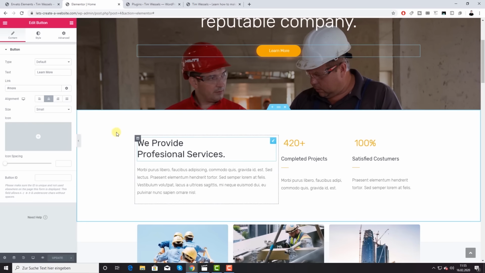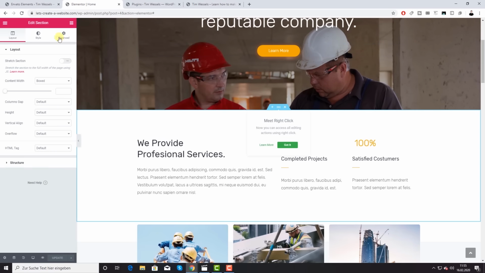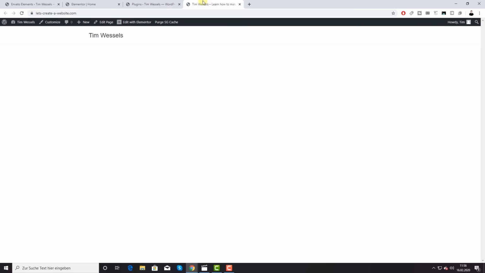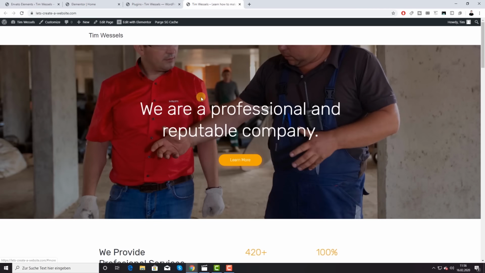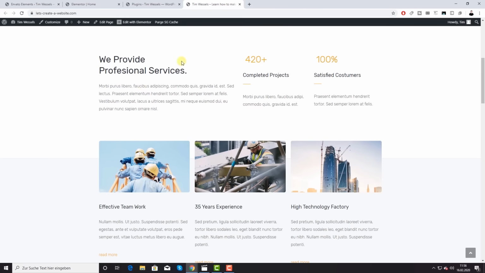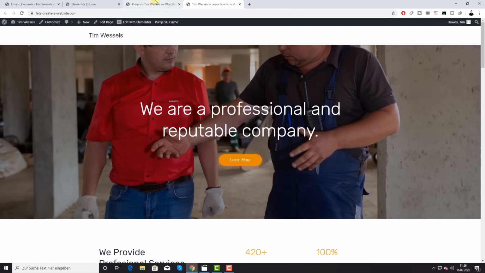If I scroll down here and edit this section, so I click on edit section and then go to advanced, and under CSS ID, I call it more. If I now update the page, and go to my page, refresh it. We have this button which says Learn More. If I click on it, it scrolls down to the section More. This is a pretty cool effect, so I'll keep that too.